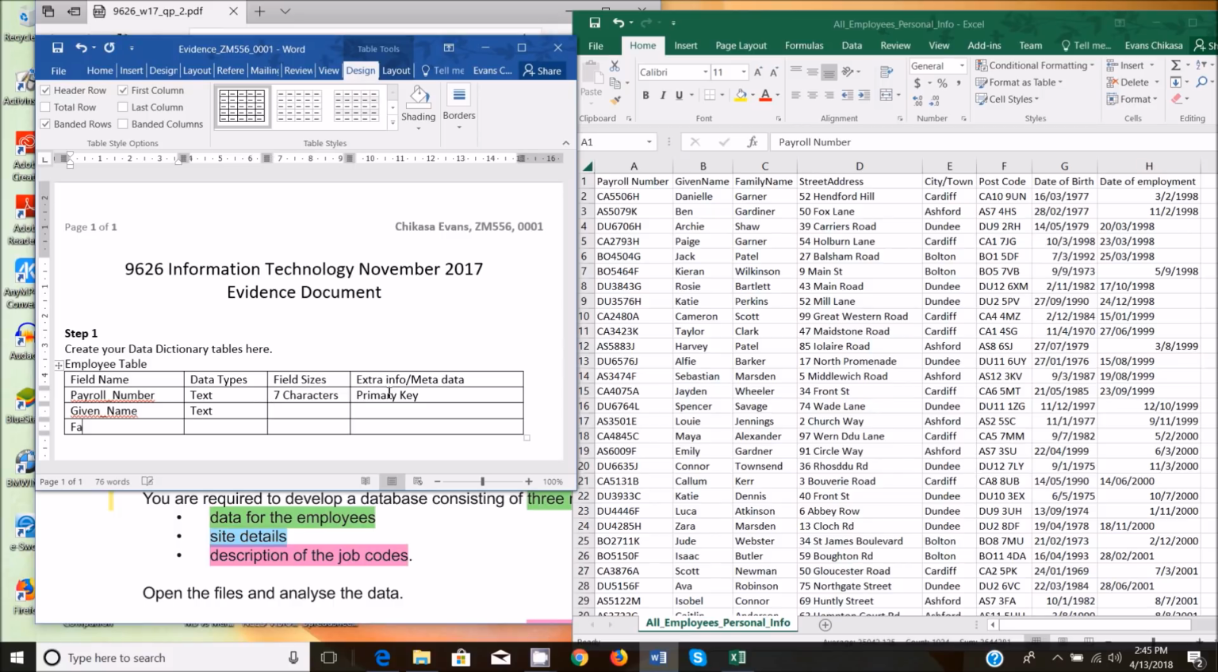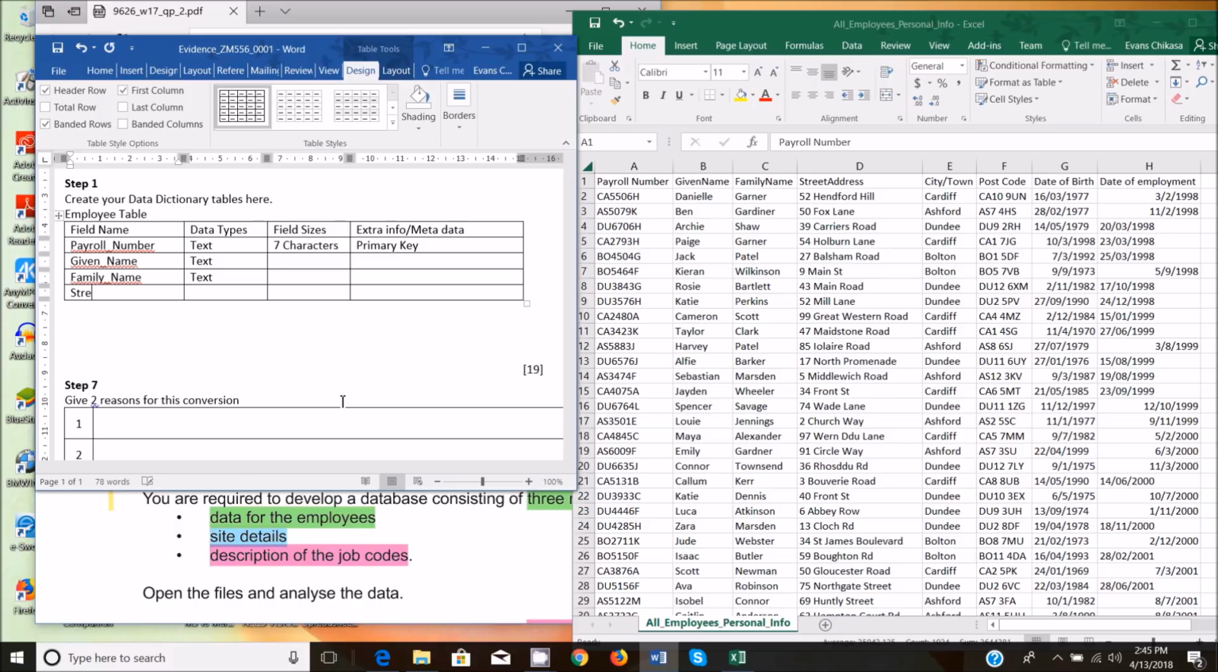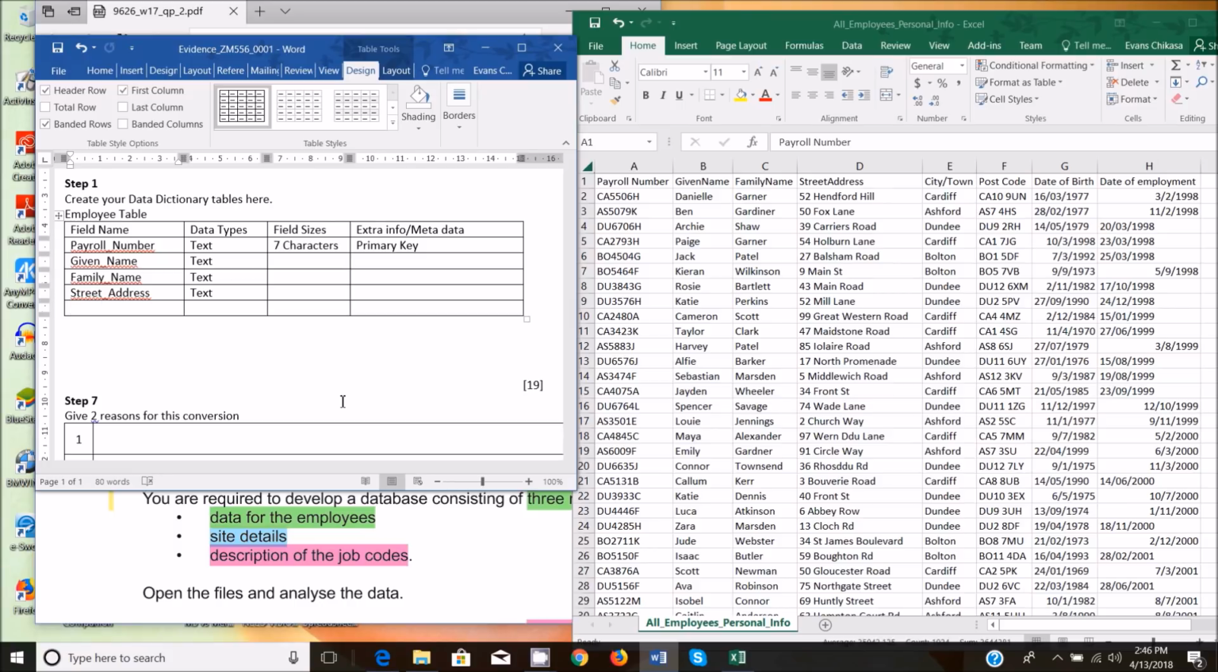Then you have family name, and it is also text and no extra information as well. Then you have, let me just scroll up, you have also street address. I'll put underscore, street address. This one also is text, no special information about it. You have got city or town, and this is also text, no extra information about it.